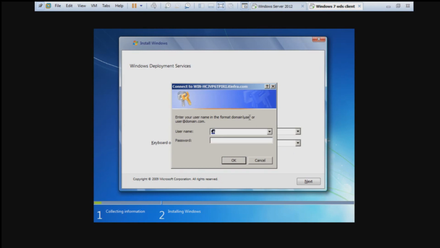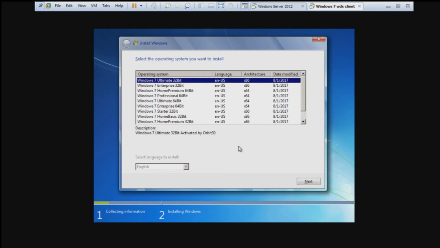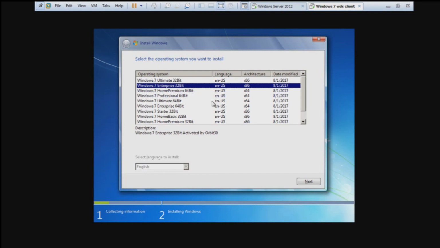Okay, so I think I need to provide the full username, ID and password. So that is my email ID for this domain, and now I need to enter the password. Okay, so now you can see that all the editions are listed there with 32-bit and 64-bit.